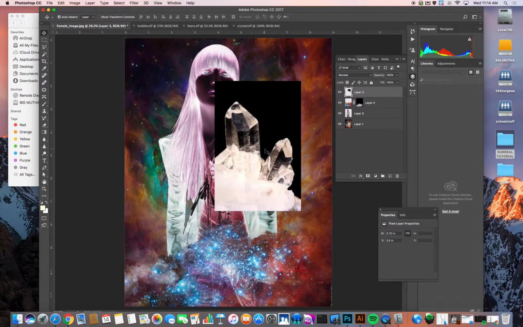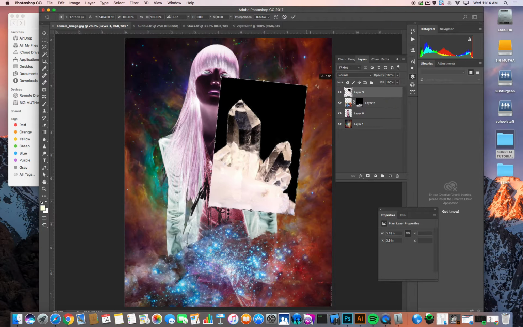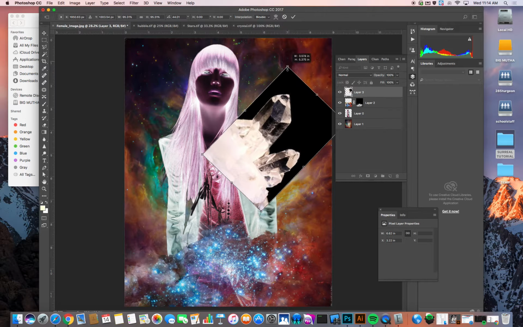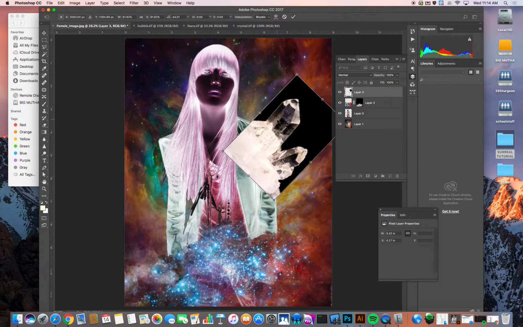So what we're going to do is press Command T one more time. We're going to go to the corner. You notice that you have the rotating arrows, and we're going to just rotate it kind of off to the side like this. Maybe shrink it down a little bit like that. And we're going to move this layer down under the girl layer.